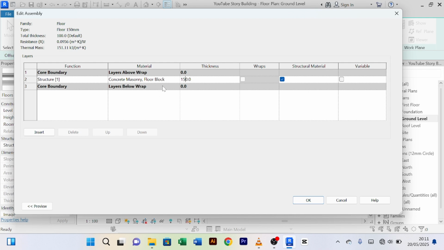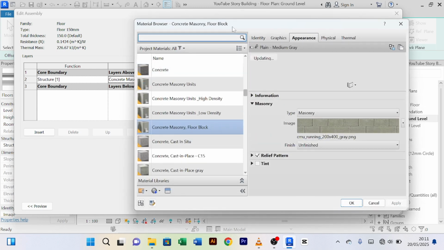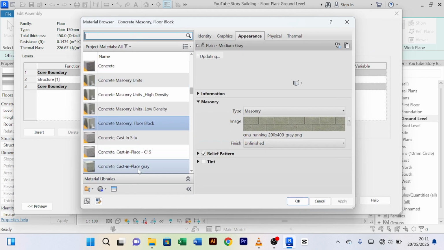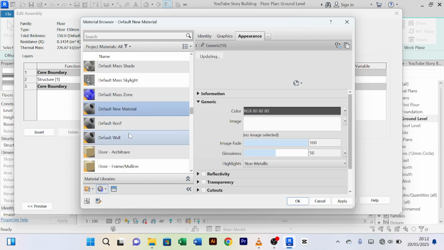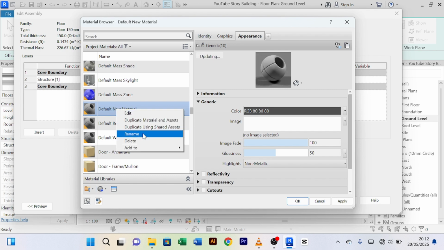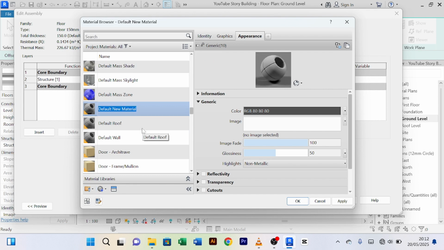But if you want to create a new material along this line, even if I just click on this, it will bring this box, and from this box, when I click, I will open the material browser like this. Then if I want to create a new material, I click on this, then I say create new material. From there, I can rename it to, let's say, floor tile, or anything you want. These names are not standard. You can write anything you want.